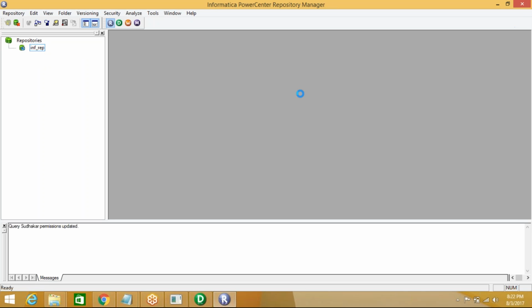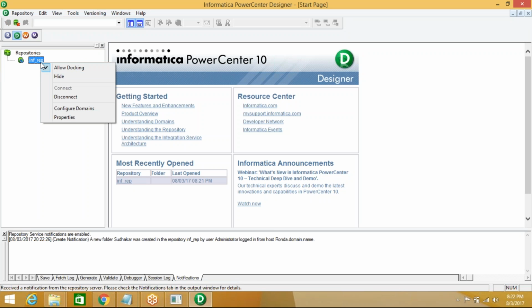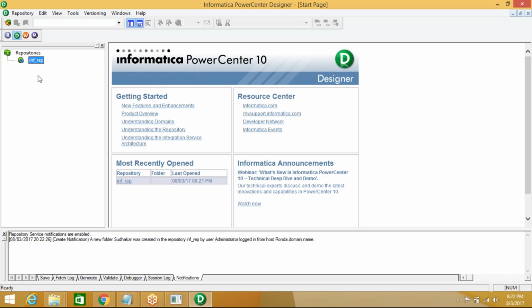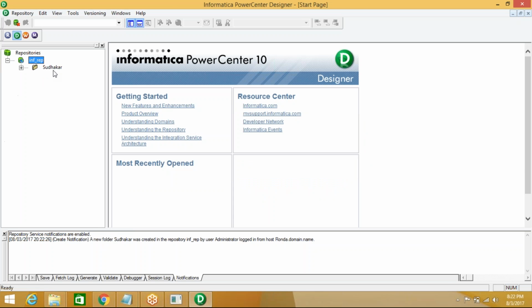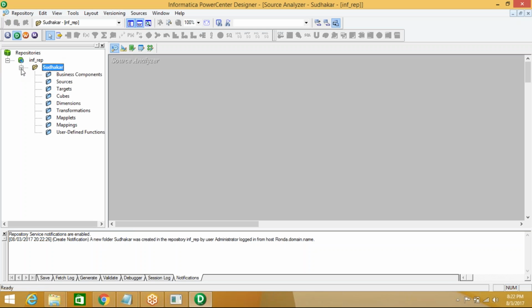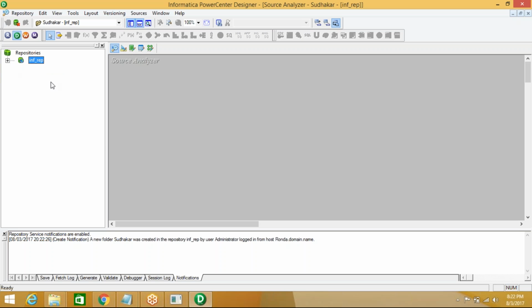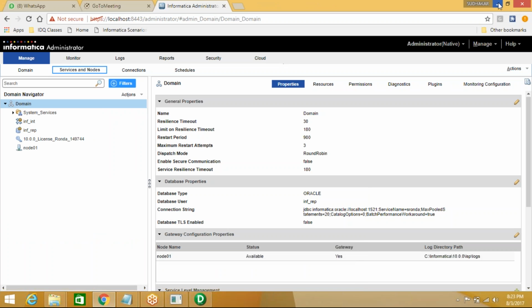Close this Repository Manager, disconnect, and connect again. Okay, now you can see the folder. This is the way we can install PowerCenter on a local machine, and this is the way we can configure the server and do the client installation. Thanks for watching this video.